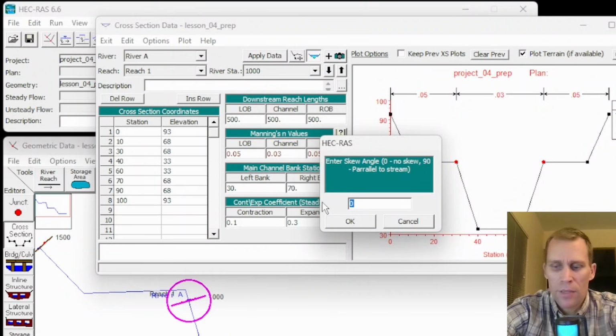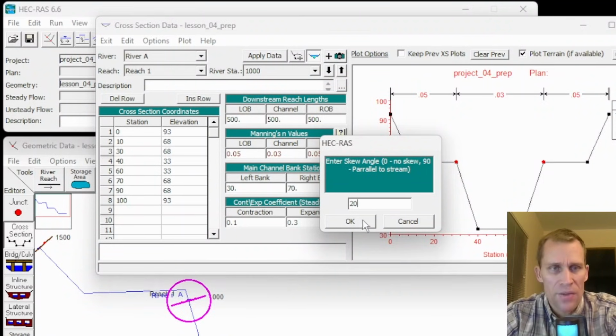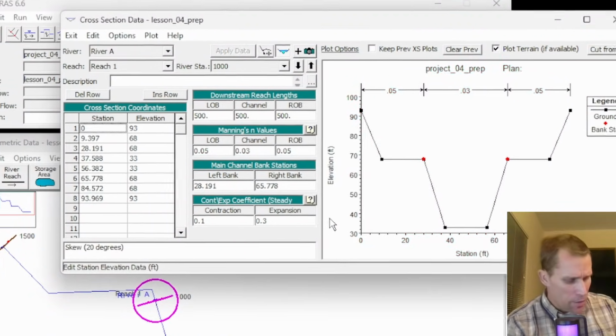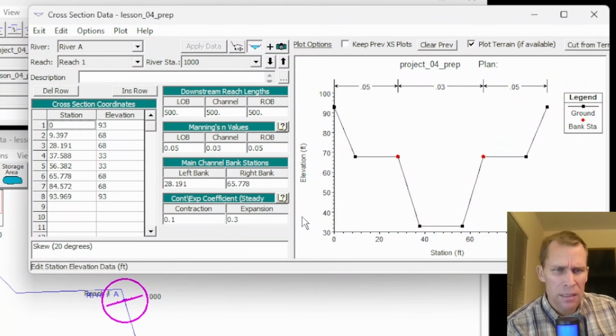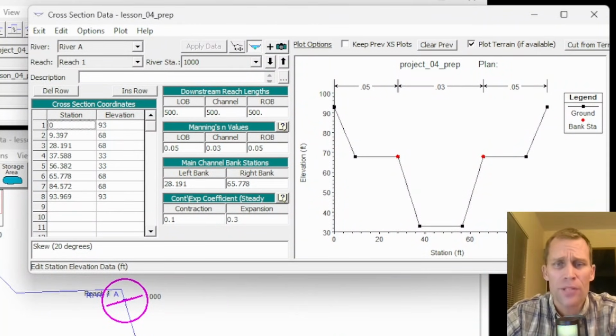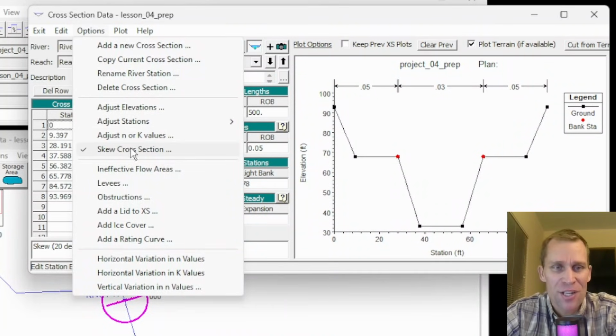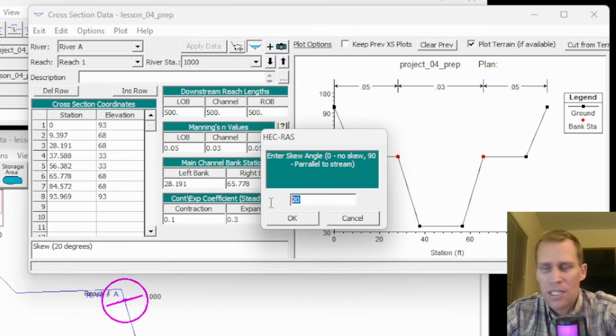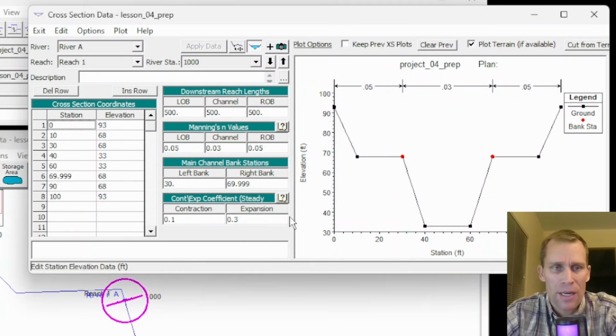So let's go ahead and do that. I'll just say 20 degrees and then click OK. 93.969. Okay, yeah, it was the cosine. Okay, I don't want to do that. And you can obviously do your math before entering it into HEC-RAS, but I'm going to remove that process. I'm going to reverse that action I just took. Again, clicking on skew cross sections, changing it back to 0, and then clicking OK.